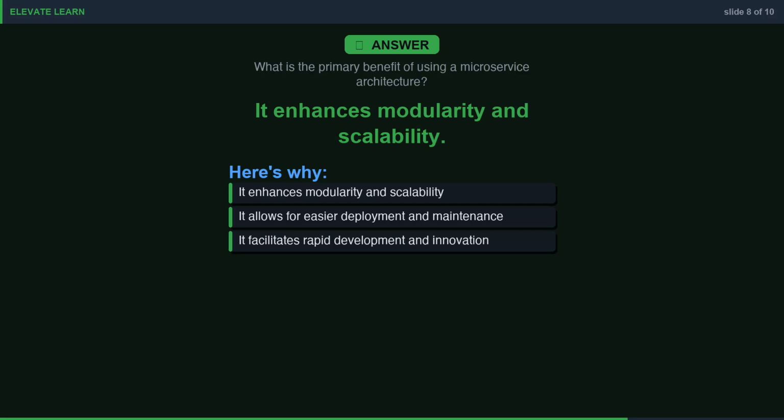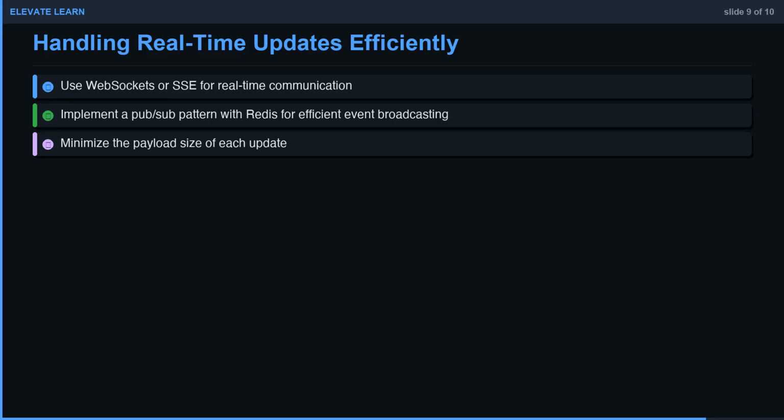Enhanced modularity and scalability. Each service operates independently, making deployment and maintenance a breeze. Plus, with smaller, focused services, developers can work more efficiently, leading to rapid development and innovation. So, which benefit are we talking about here? It's all of them. Microservices make your system design both modular and scalable, easy to maintain, and perfect for quick feature rollouts.